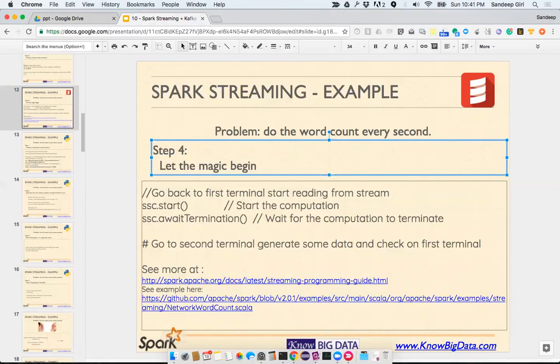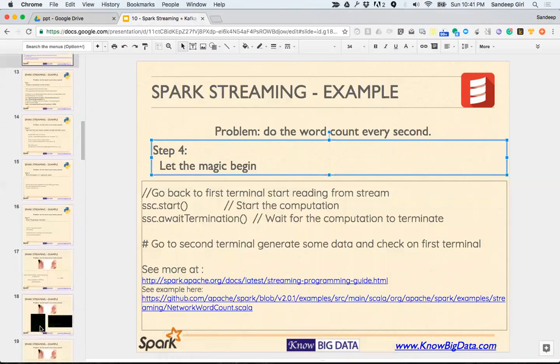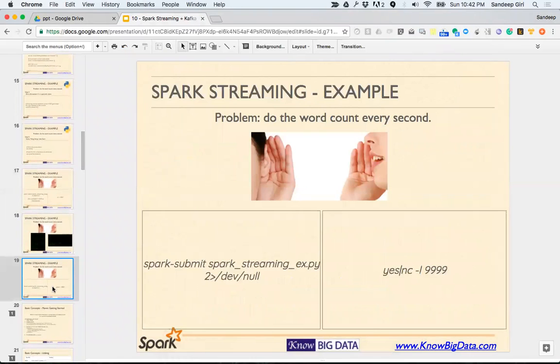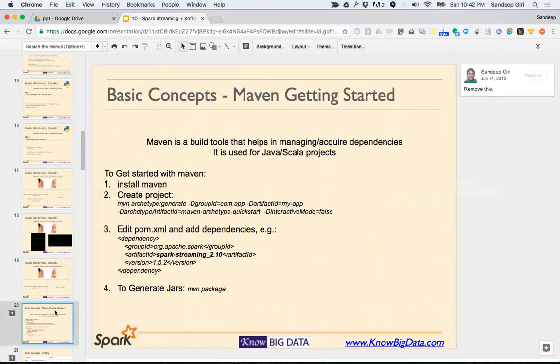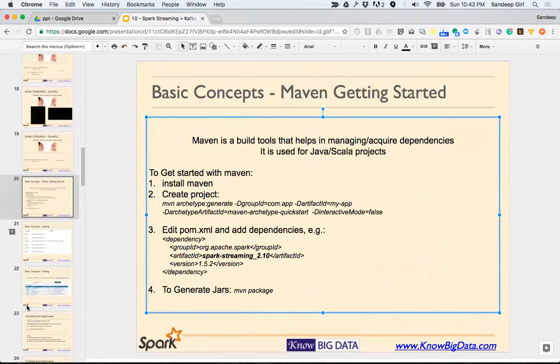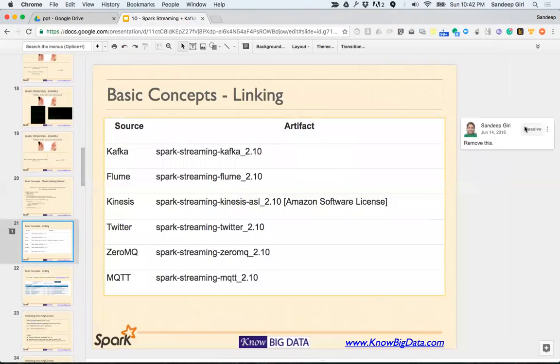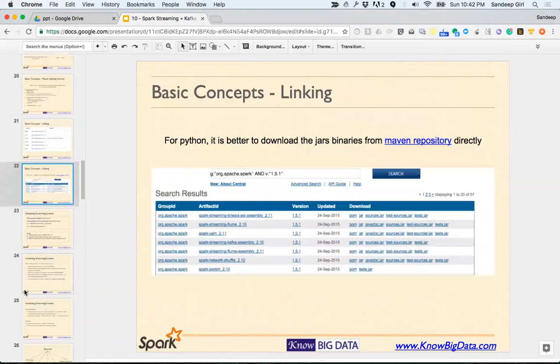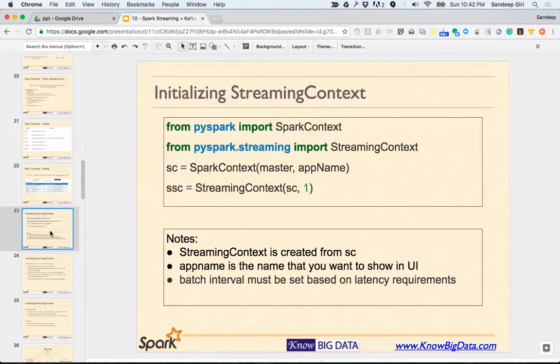All right. Now let's move ahead. We could submit the same program using Spark Submit. We can submit the same program and get it done. All right. So yes, we have already talked about these parts.